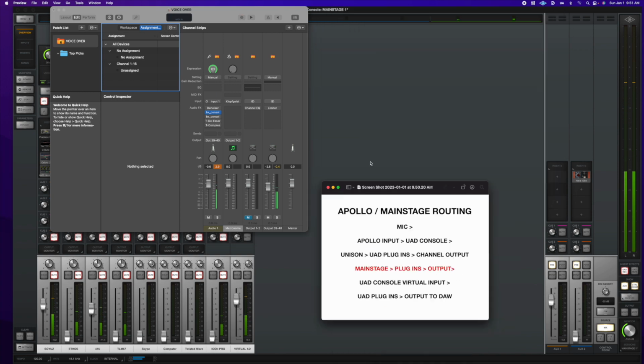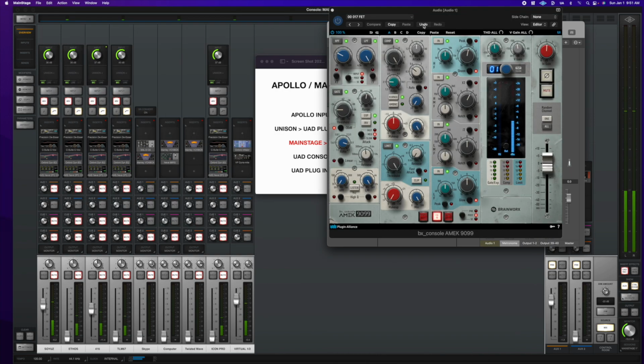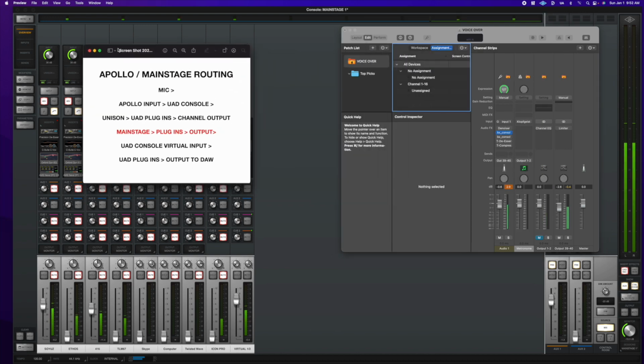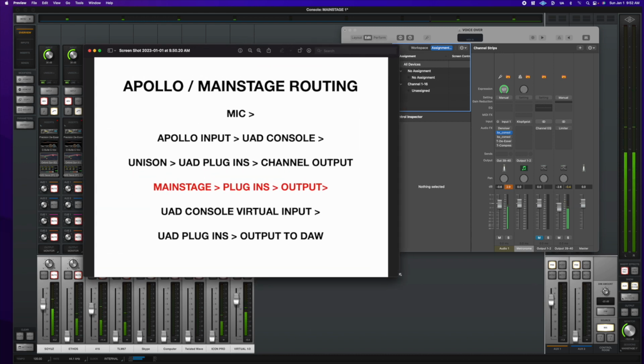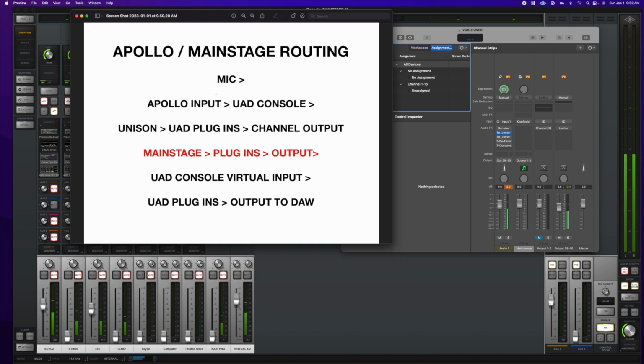Let me just show you this real quick. So here I'm going into input 1 with the 017 FET, and the routing is actually pretty interesting, right? So you go from your mic into the Apollo hardware input, which has to use the UAD Console software, which gives you the option of using plugins.